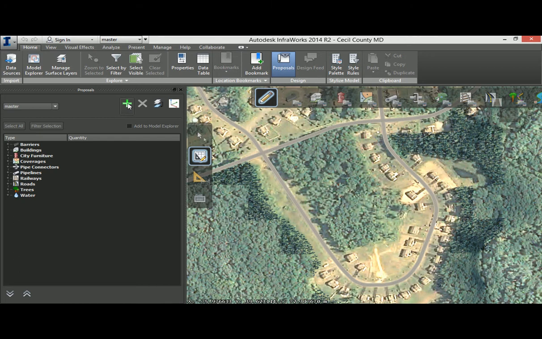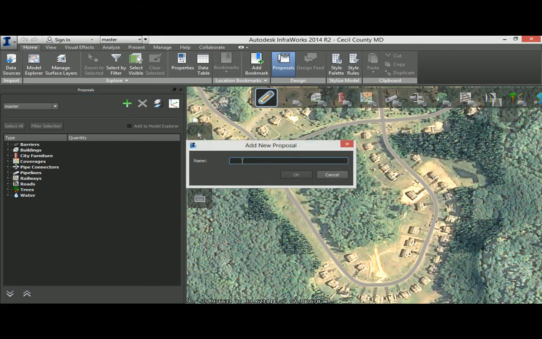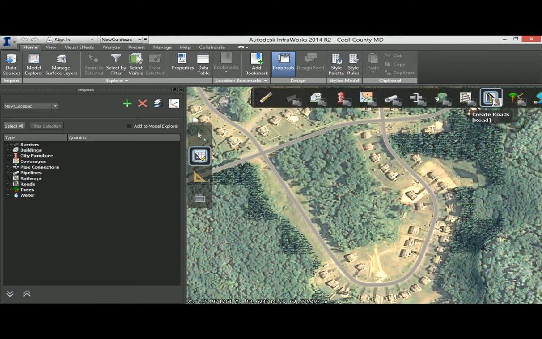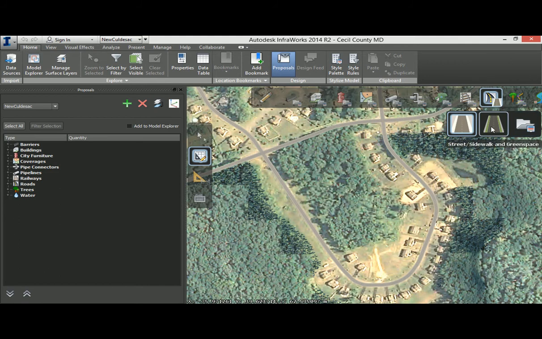So what we'll do is we'll click on the add. Okay, we'll type in a name for the new proposal. We'll say new cul-de-sac. Okay, now we can go in and start creating some basic roads. So we'll come up here and we'll click on create roads. And if we click twice, we can see different examples of roads.